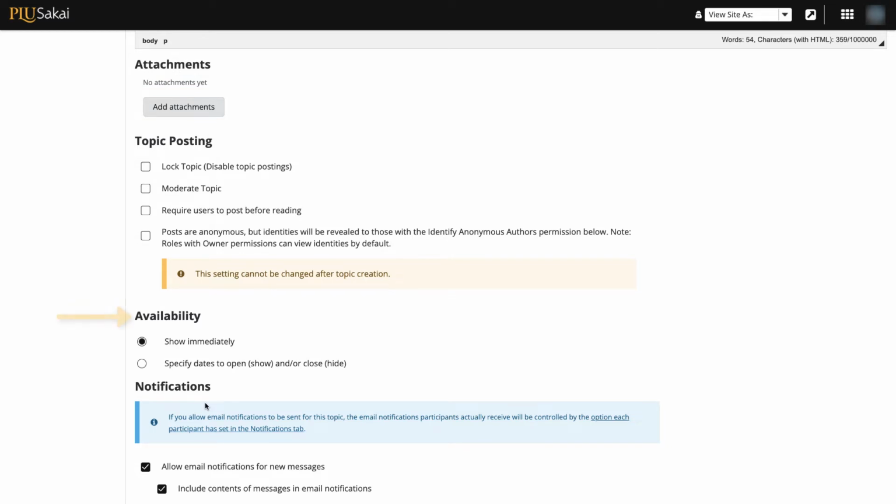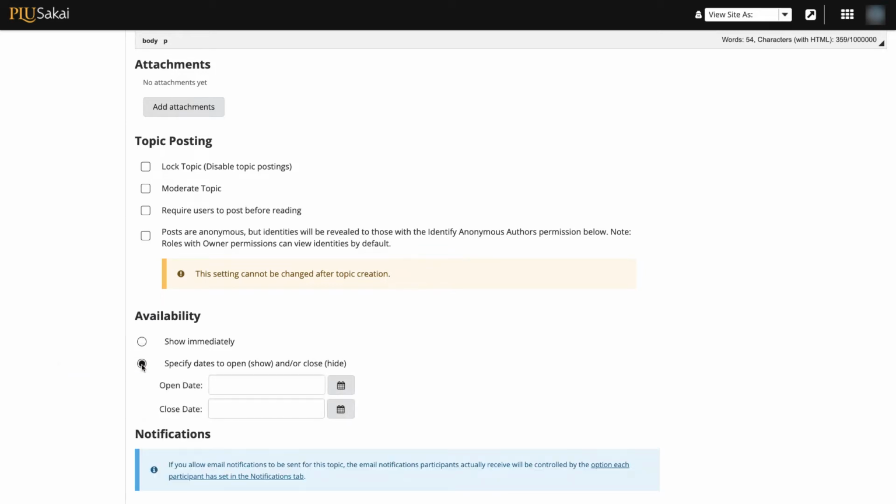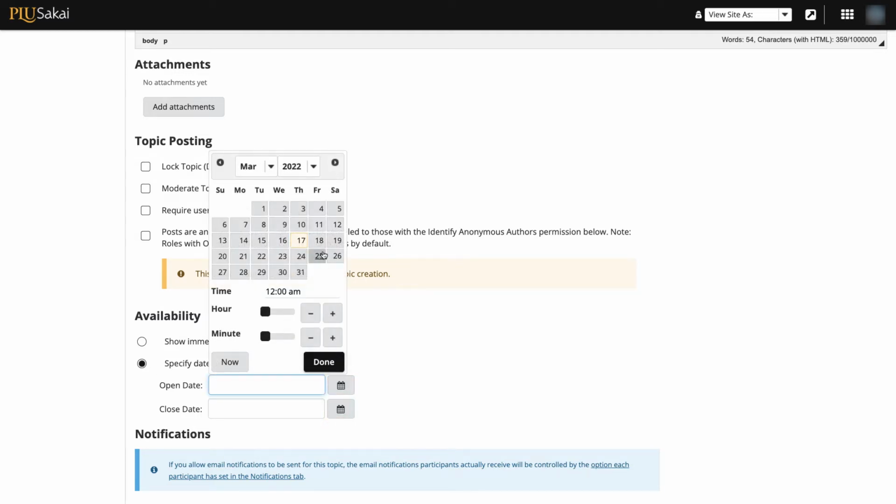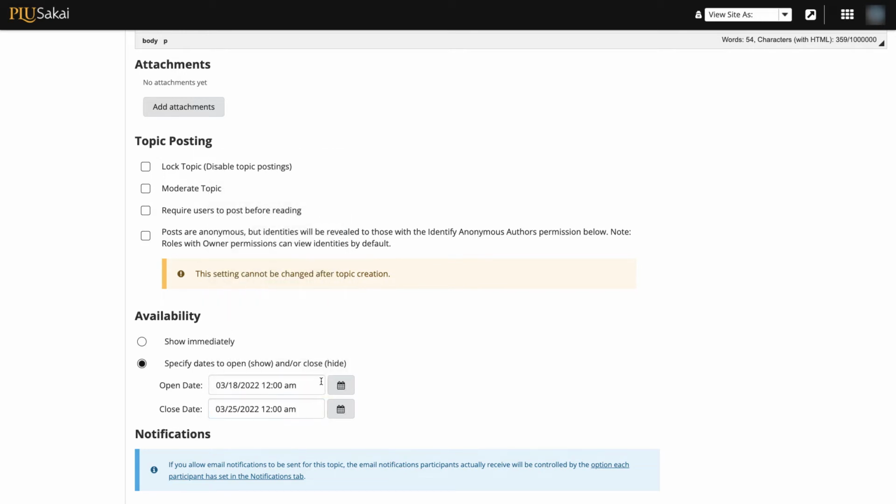The topic can be made available to students immediately, or it can optionally be restricted by time. To restrict access, select the Specify Dates option below Availability. Then, click the calendar icons for the open and close date to choose the dates. Students won't be able to access the topic outside of this window.